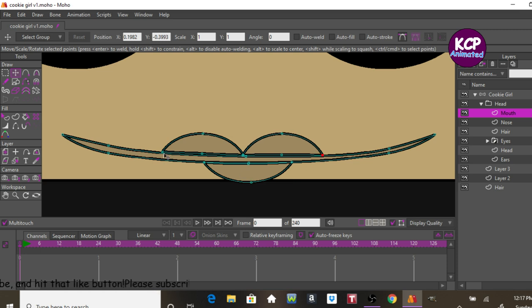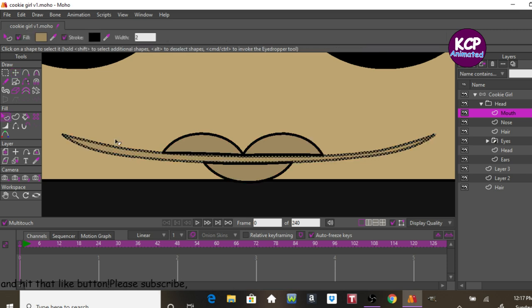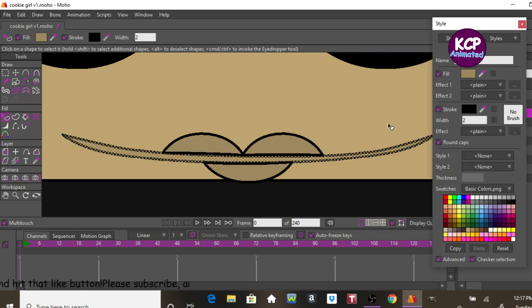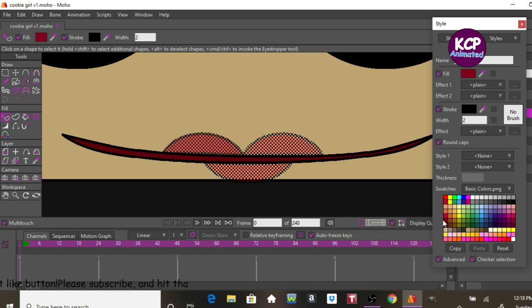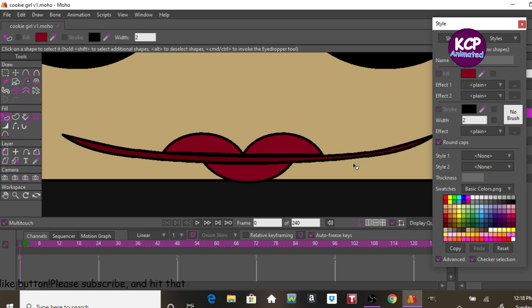I just want this character to have a range of emotion. So let's also darken this inside of this mouth. Also adjust these lips. This can be pink.